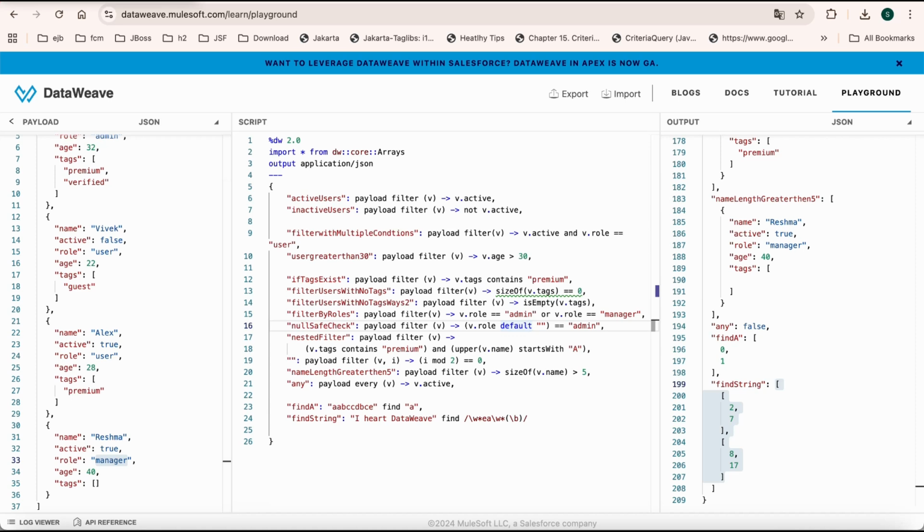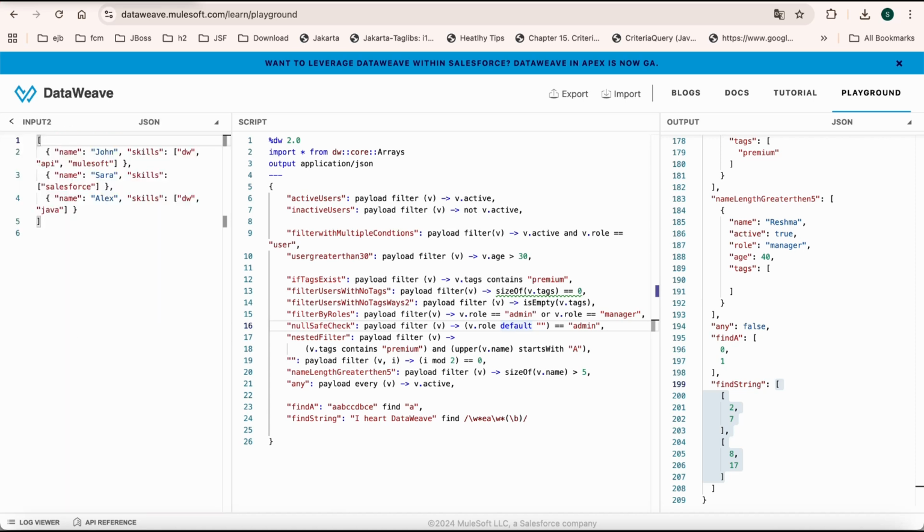Advanced examples. Example 12. Safe default check. If a field might be missing, use default. Example 13. Nested filtering based on nested fields is straightforward.